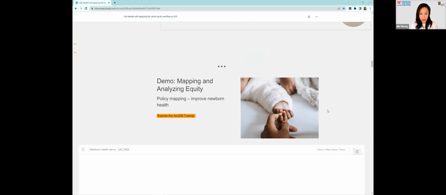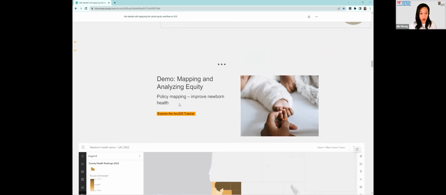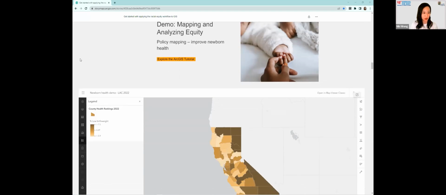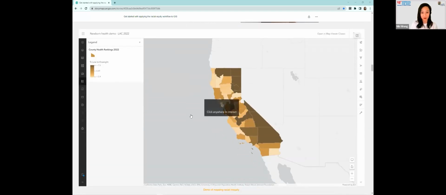So to demonstrate this step, I'm going to demo the ArcGIS tutorial, Policy Mapping, Improve Newborn Health. So on the Learn ArcGIS team, we write scenario-based step-by-step lessons and tutorials that you can follow and basically learn by doing GIS. So a link to this presentation will be made available to you, and this is the link to check out that tutorial. So I'm just going to demo a portion of it just to illustrate the workflow step.